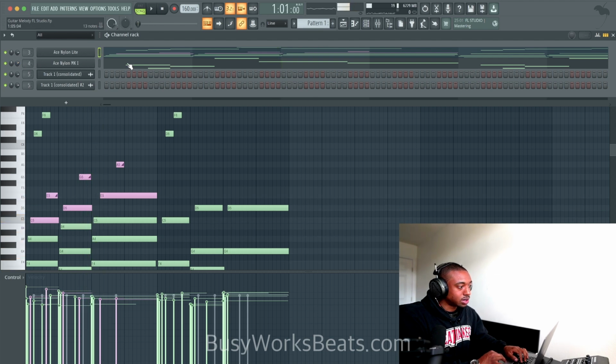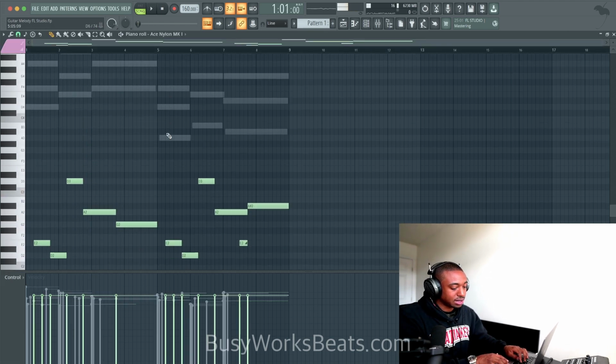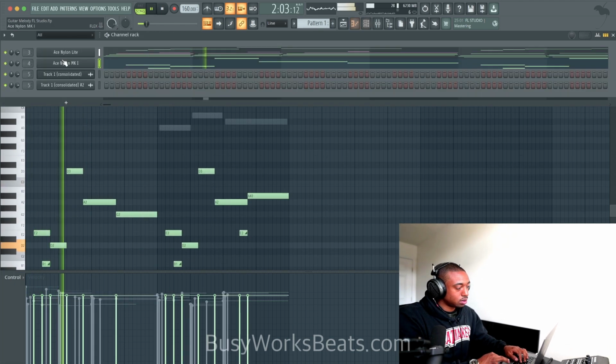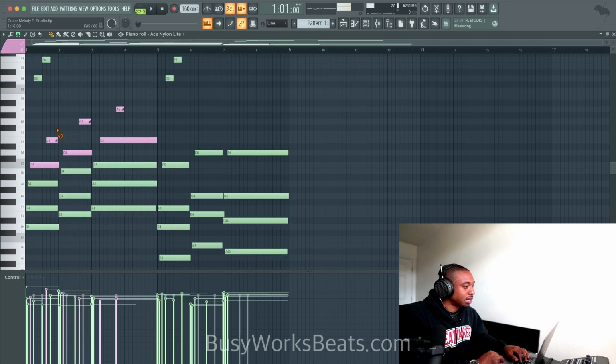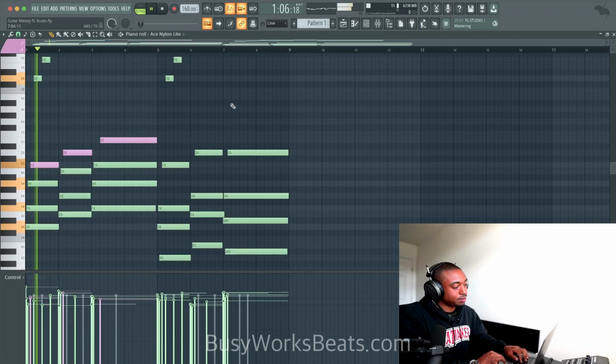We have a lot of notes in the same kind of range, so I'm going to pull this bass down an octave, so it's not fighting to be the sound of a specific frequency range. I'm going to take out this pitch bend. I just wanted to show you guys that.